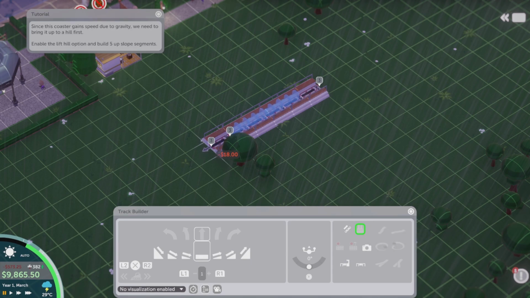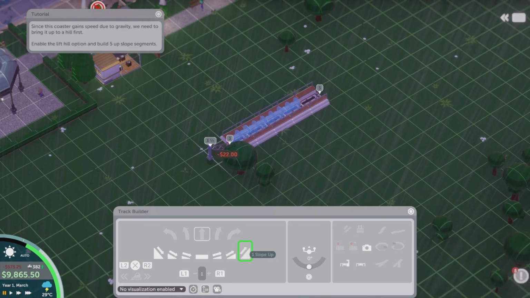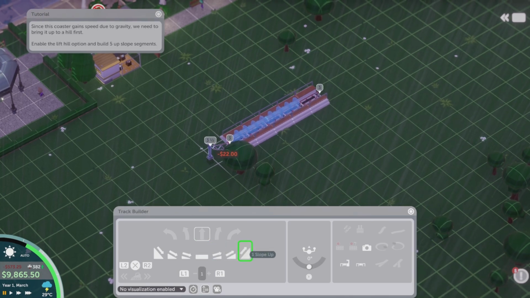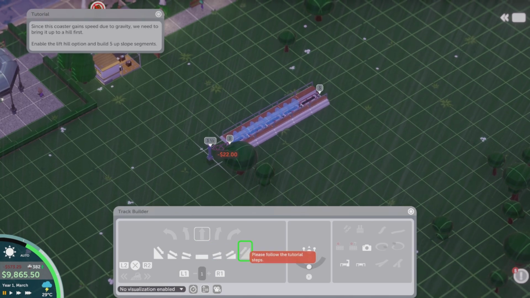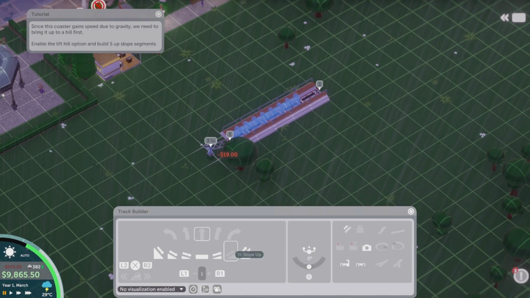Anyway, since this coaster gains speed due to gravity, we need to bring it up a hill first. Enable the lift hill option and build up 5 slope segments. Okay, so we're going to want lift here. We're going to go up 1 slope. I think we're going up 1 slope. Or are we going half slope? 1 slope? I don't know. No. Half slope. No.